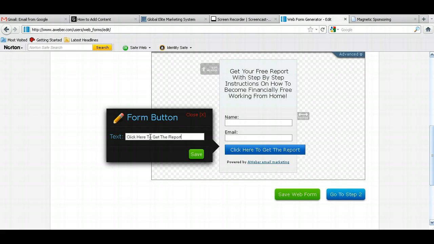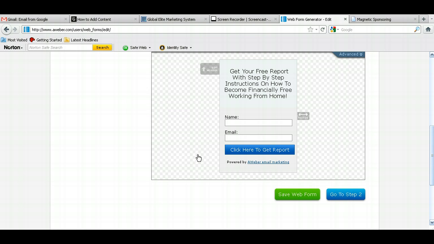And that's a little too long, so I'm going to go ahead and backspace here and click here to get report. We'll see what that looks like. That looks a lot better, so I'm going to leave it like that. So basically I'm going to save that right there.